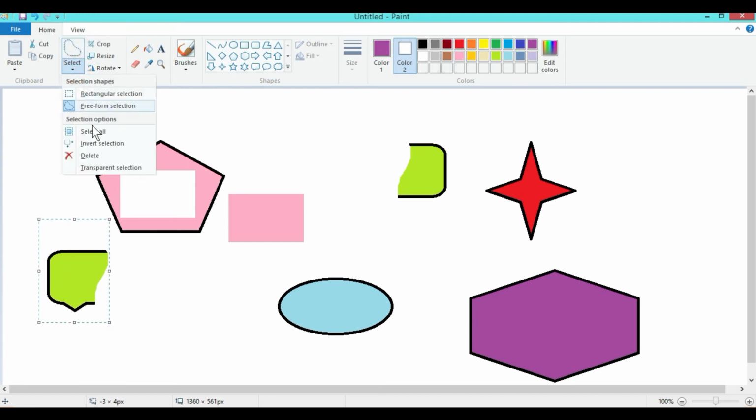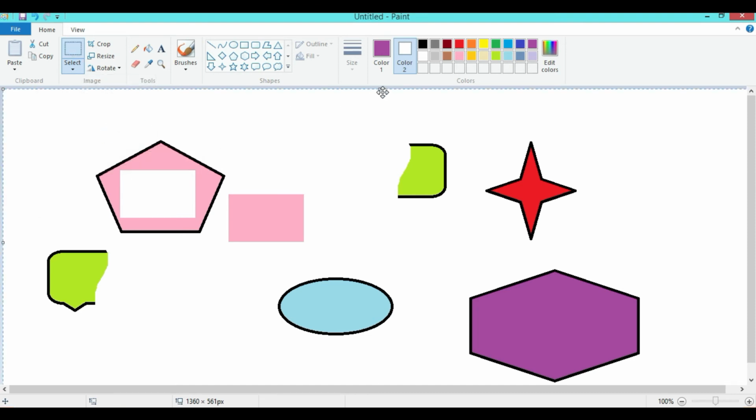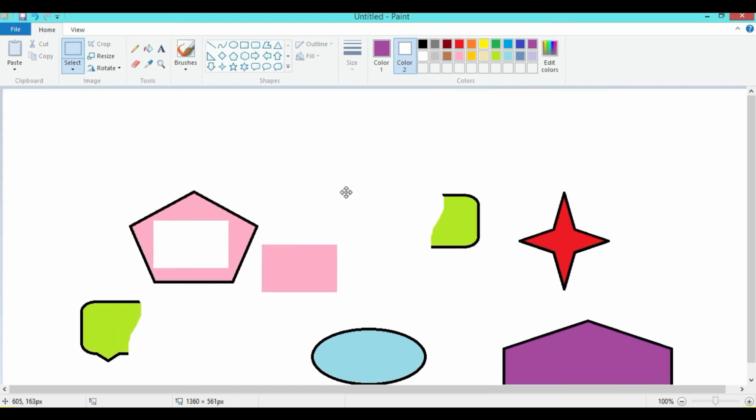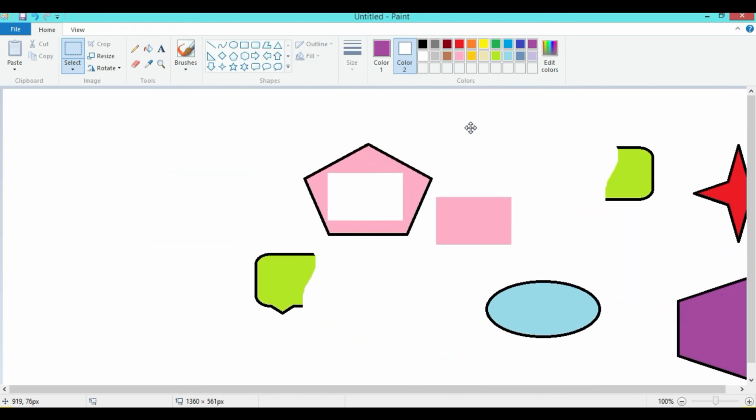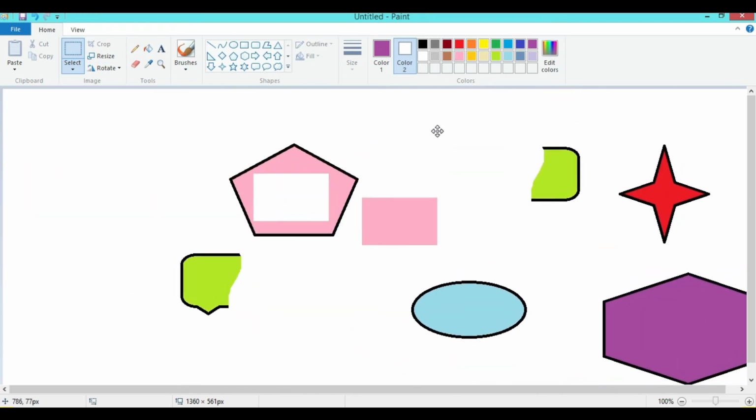The next one is the Select All option. The Select All option is used to select the whole picture. If you click on Select All, you will see the whole picture is selected. You will see this dotted line on the edges of your drawing. So now your whole picture is selected and you can drag the entire picture anywhere in your drawing area.